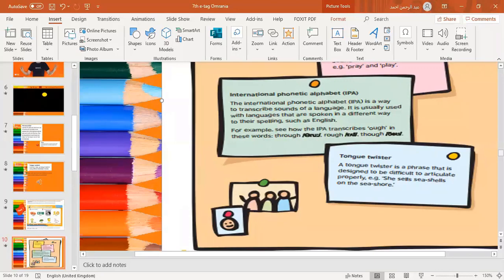The last definition or the last term we have already met in this session is tongue twister. A tongue twister is a phrase that is designed to be difficult to articulate properly, like she sells shells on the seashore. Now we'll move to the next part of our session.